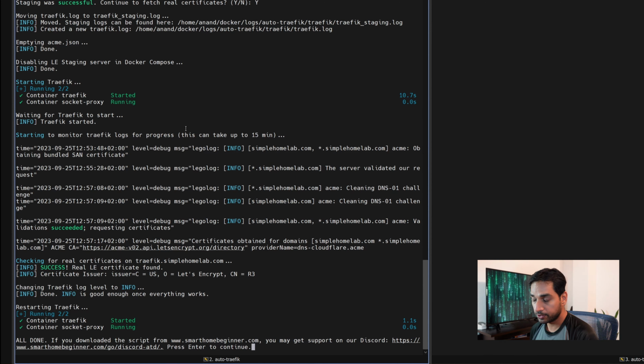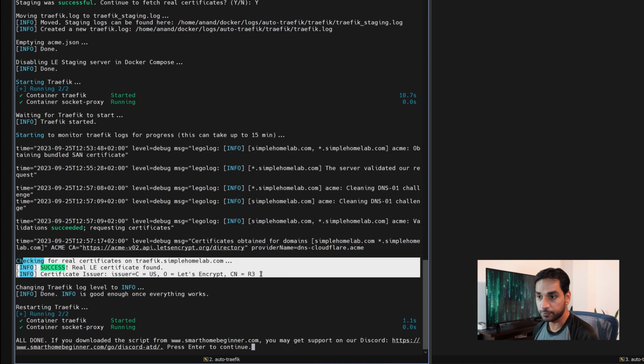All the milestones were hit once again, but this time you see that when the check was successful, the certificate issuer is not Let's Encrypt staging anymore. It's the real Let's Encrypt server. And then since the process is successful, now you have traffic running with good certificates.